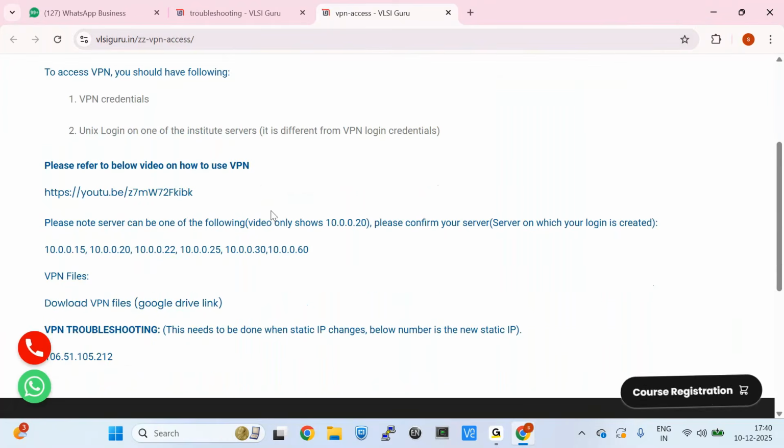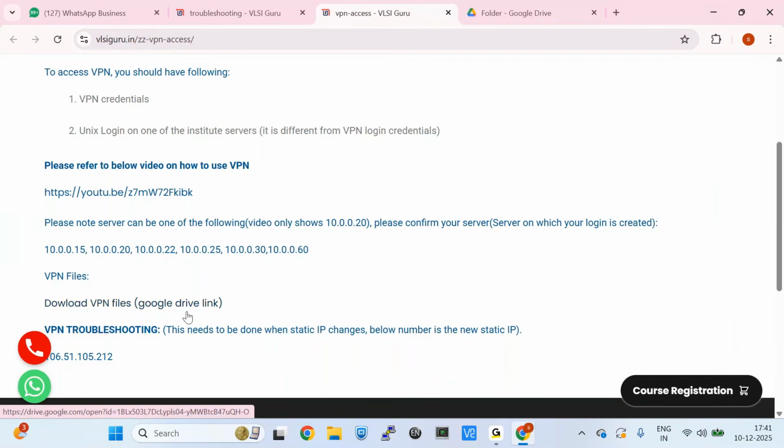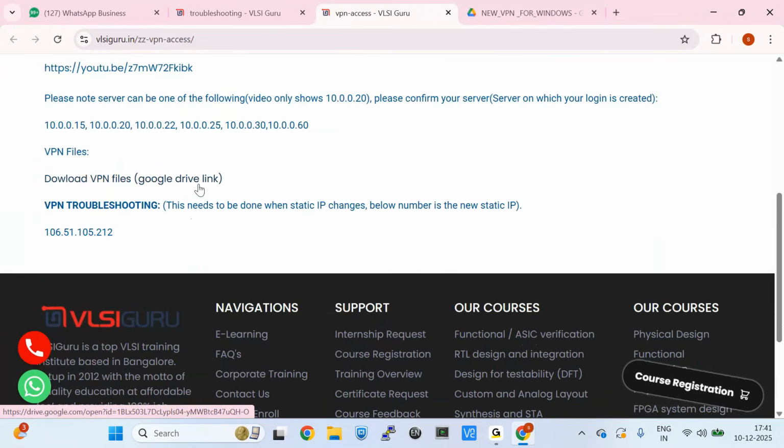Unix login. Fine. By the way, in the institute we have different servers, guys. Like server 15, server 20, server 22, 25, 30, 60, and one more 80 also, 90 also. So if you want to do work in any of the servers, first you need to download FortiClient and VNC Viewer. To download the VPN files, you have to click on this Google Drive link.